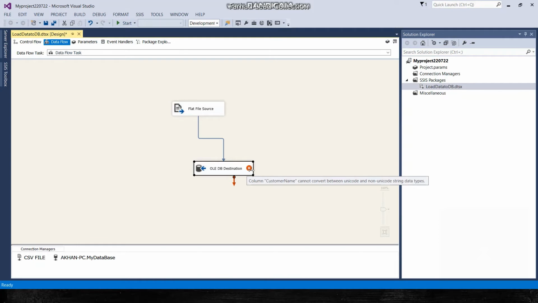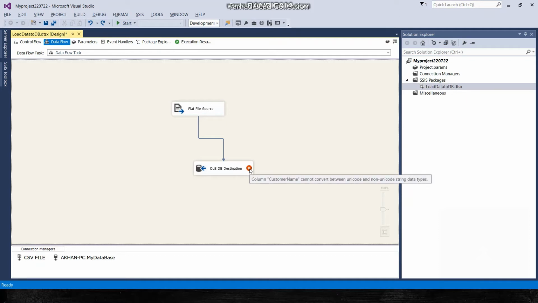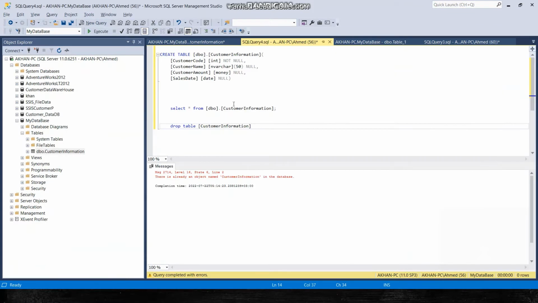It says it cannot convert between Unicode and non-Unicode string data types. So here I am receiving a data conversion error. It's very easy, very simple. But before we go to fix this error, let me show you something over here.